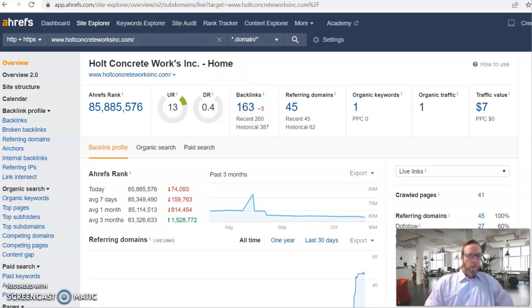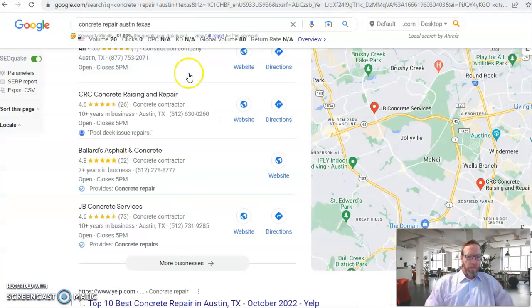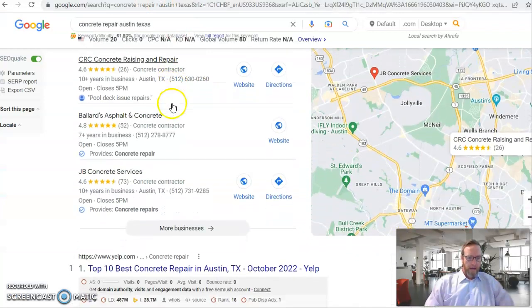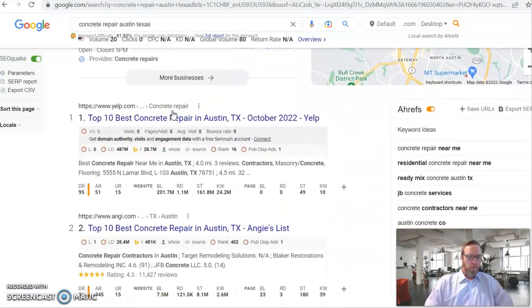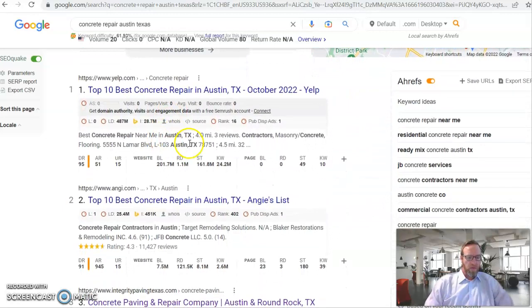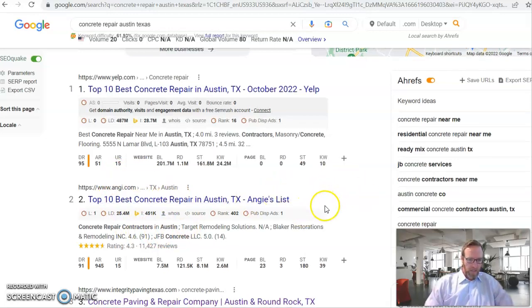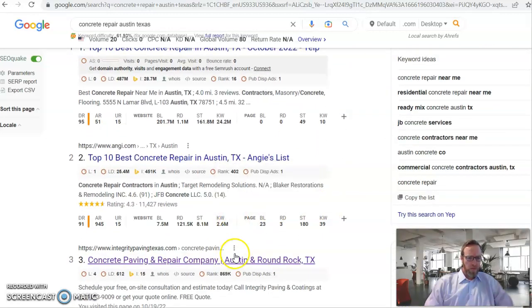So what we're looking at in terms of strength of website, of course, this is the map pack. And when I scroll down, we want your business on the first page of this Google search. Now, of course, you've got your Yelp, you've got your Angie's List. People aren't going to necessarily click on those. All those showing are propagated lists that their software is putting together. So they're going to go to the first organic business, which right here is number 3, Integrity Paving, Texas.